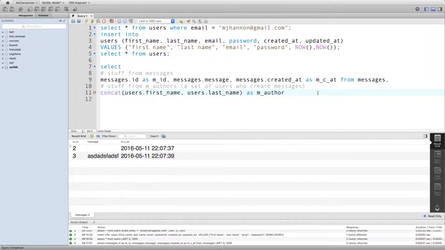Yes. Well, oh, you gotta join them. Cool. All right. So to join them, we say left join as an author. Left join says we're going to get all of the messages regardless. We don't care if there's authors to them or not, even though they will all have an author. Users, and then on messages.users_id equals users.id. So you're joining the message on the users.